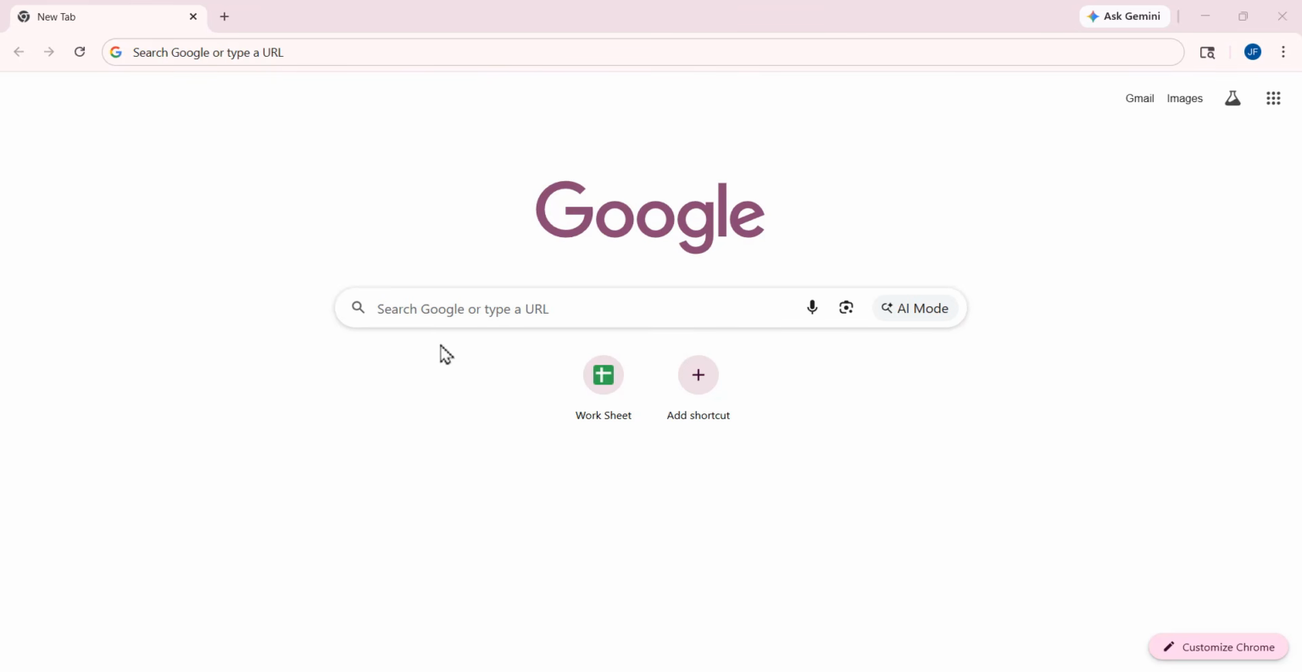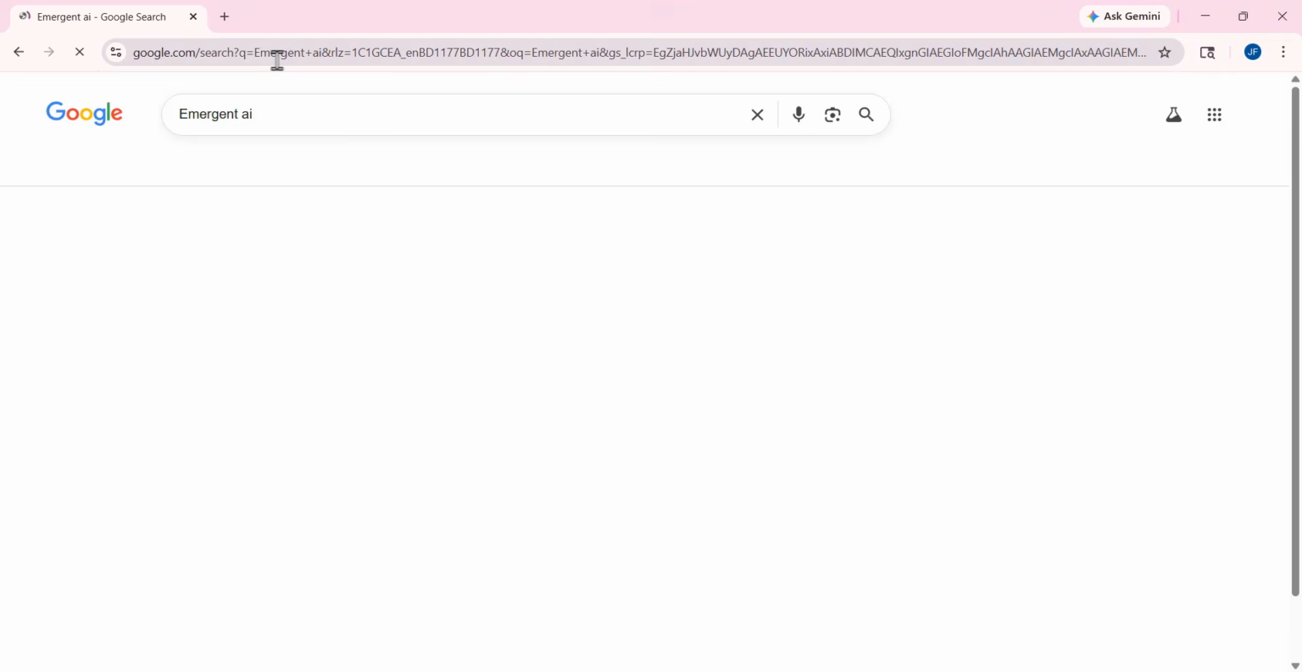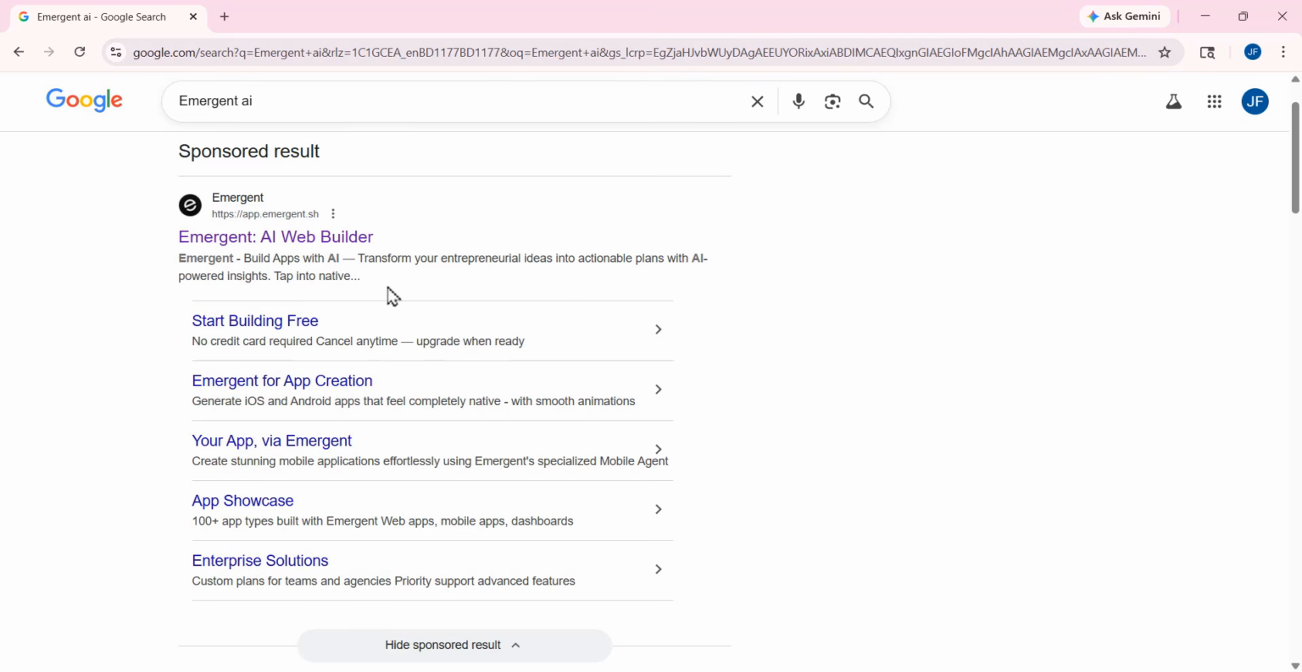Let's do it. So first, open your browser and type on the search bar Emergent AI and press enter. Now you will see the search results on your screen. Here, click on the official Emergent website. Make sure you click the website that says emergent.sh because this is the official website we're going to use for this tutorial.